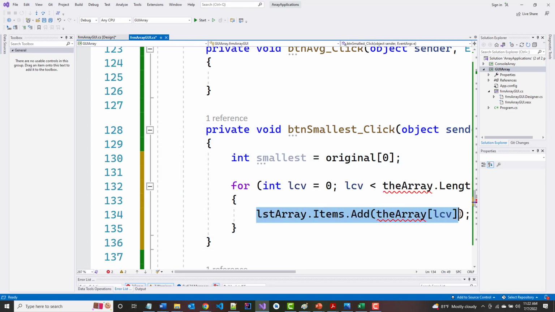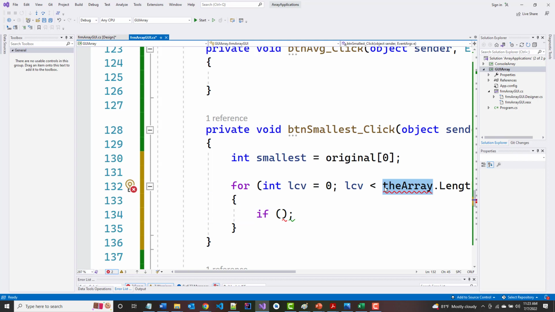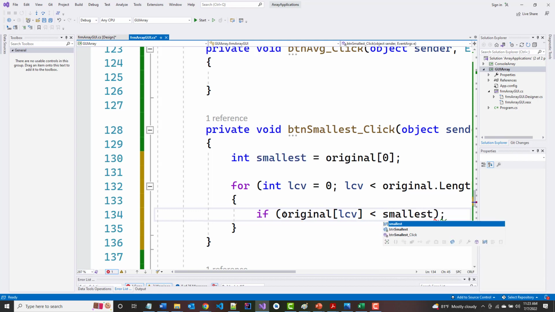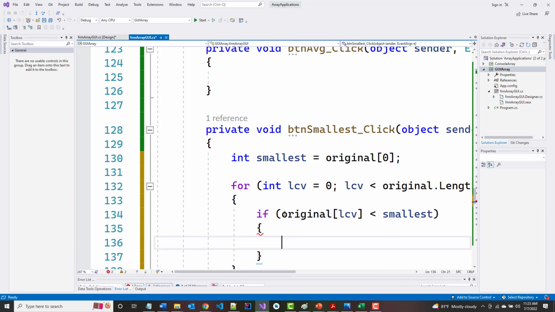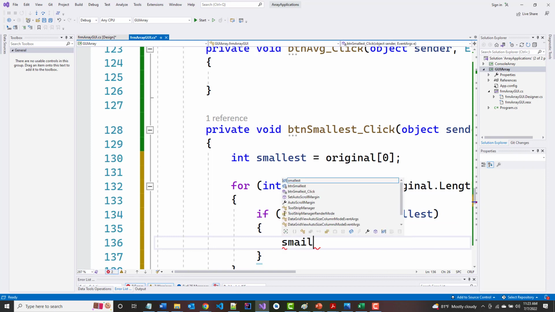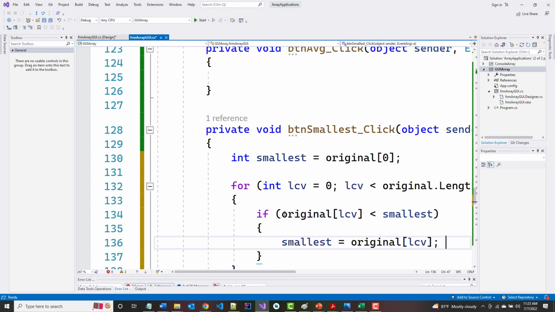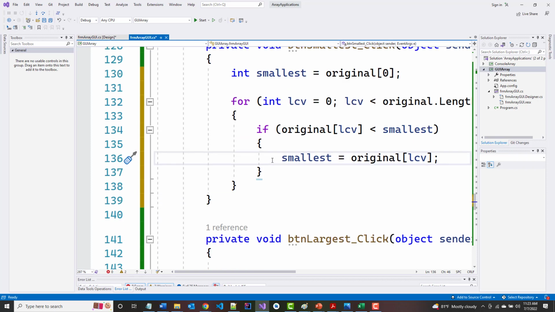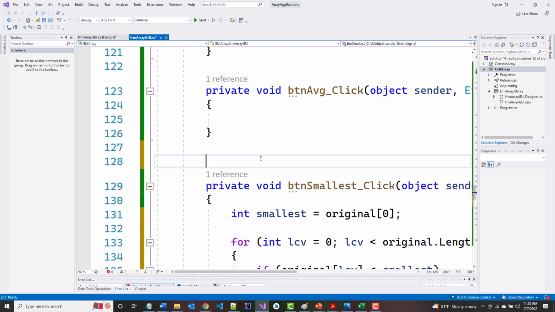And I'm going to say in this loop, don't worry about that, I'll fix that error in a second. If, that'll have to be original here. If original[LCV], I have to check to see if I have a new smallest, is less than smallest, smallest equals original[LCV]. So I've got a new smallest. So let's put a comment in here.